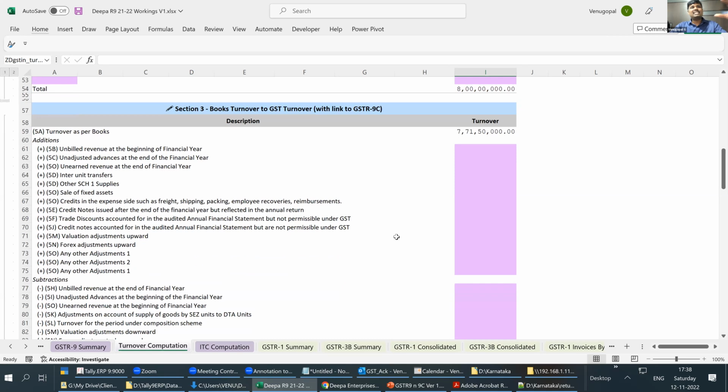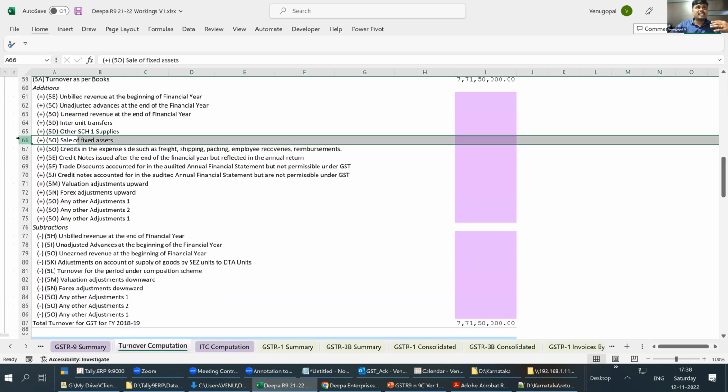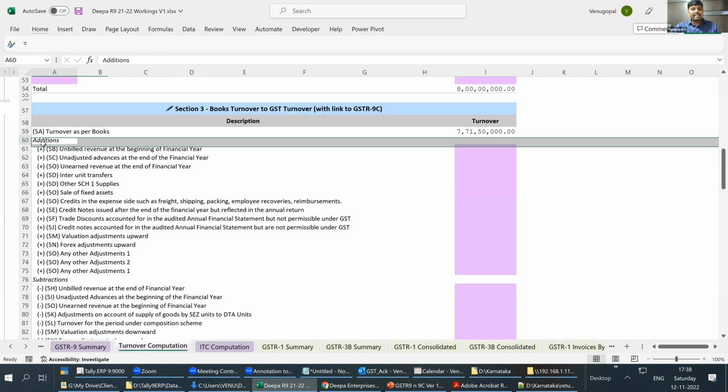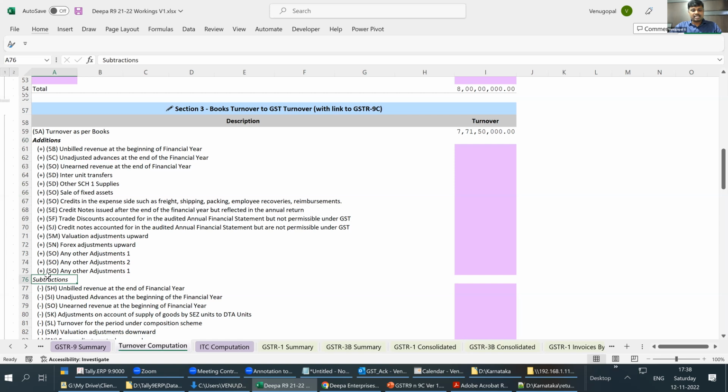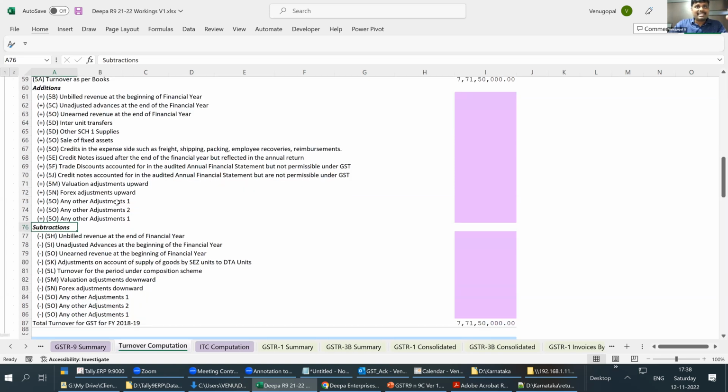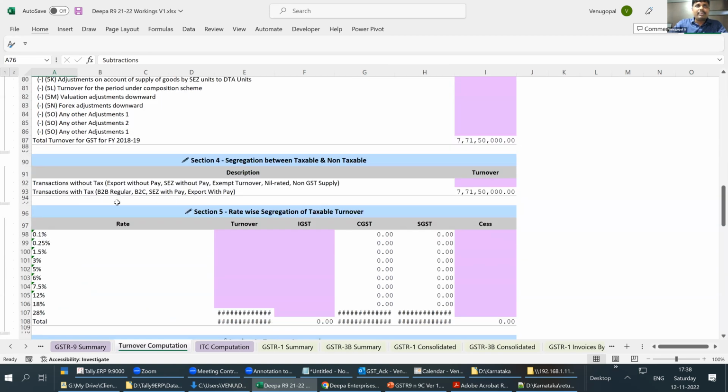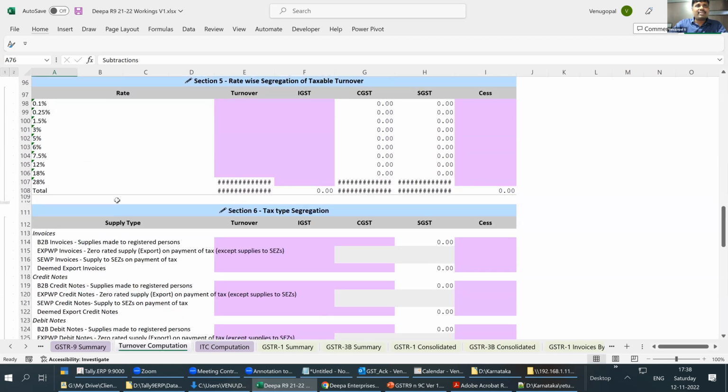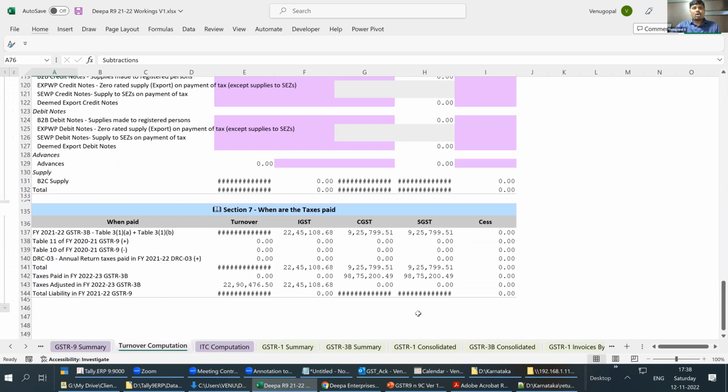Then there are adjustments you need to make, for example for the sale of fixed assets. So there are some additions and some subtractions that you want to make. You can start tracking it and preparing the turnover rate-wise. Some of the information is auto-filled.